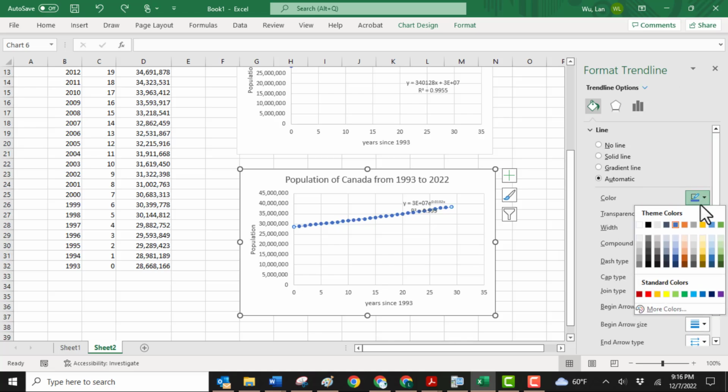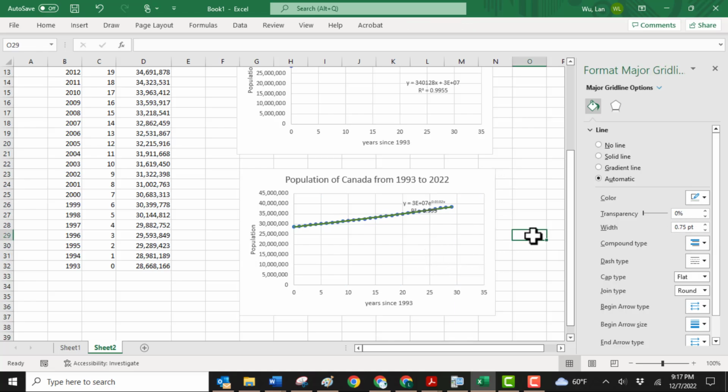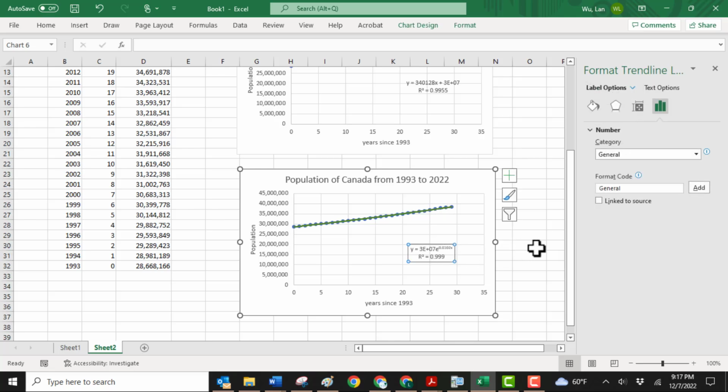Change the color into green. Then change dash type into solid one. If you want to, you can increase this width. Then bring this down. This is an exponential function.